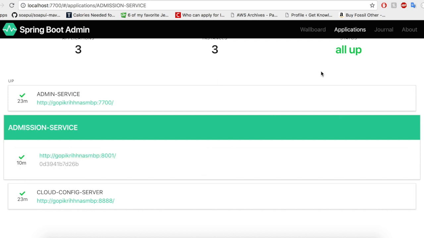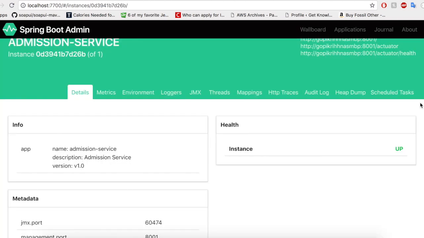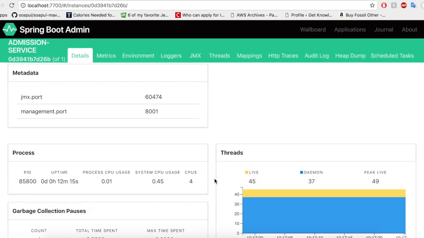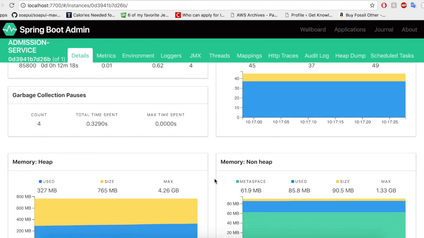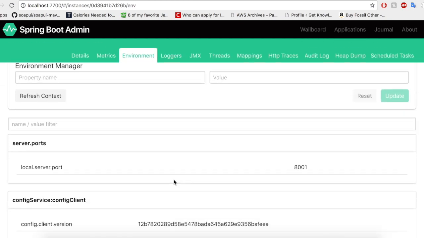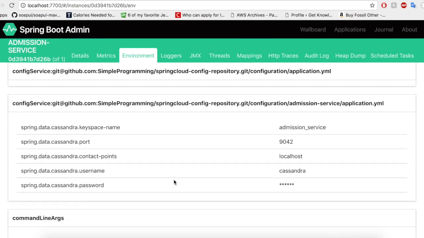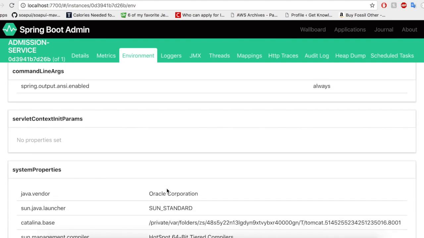Before we click on this, let me show you the wallboard. The wallboard shows all the applications currently running with the instances grouped together. When you click on the service, it shows all the metrics now being fetched from the Spring Boot application and consolidated in a single UI. So you could see here the information about the application, the process, the thread information, the memory information, all the things in here. When I click on environment, you'll be able to see the list of properties that are available as environment variables.